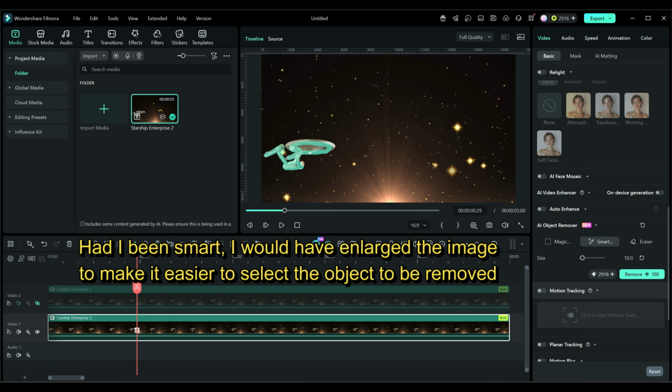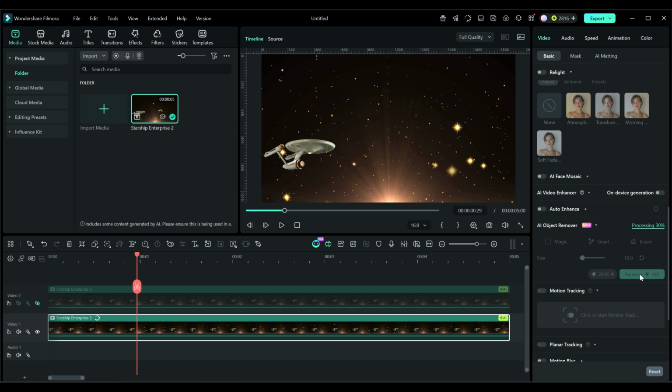And let's see, yeah, it did pretty good. In fact, it did a little bit better job than before. And it's going to go ahead and charge my 100 credits right here. And what it's going to do now, it's going to go through and process every single frame.